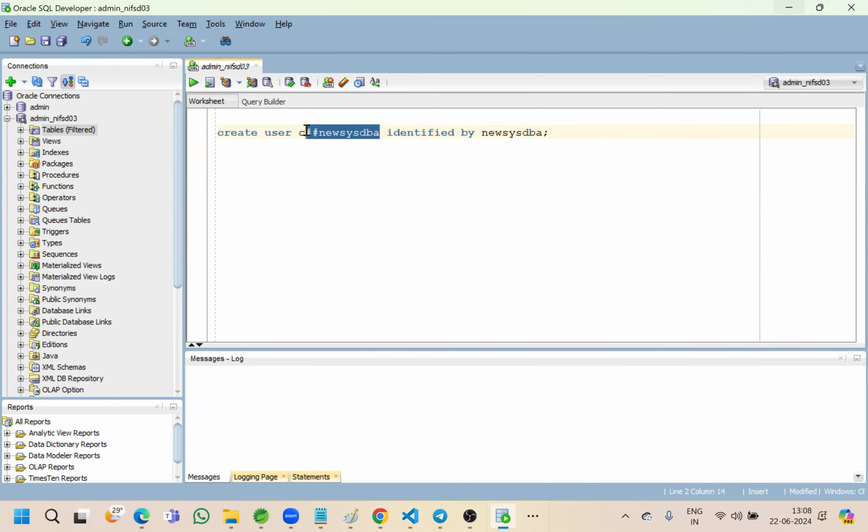So we are creating one user. I am creating one user with my name. It is already there actually. So I am putting in our batch. So Manish and our identifier, this is our password. NIFSD03, I have put in as my name and password. We have to check whether this format is allowed or not.